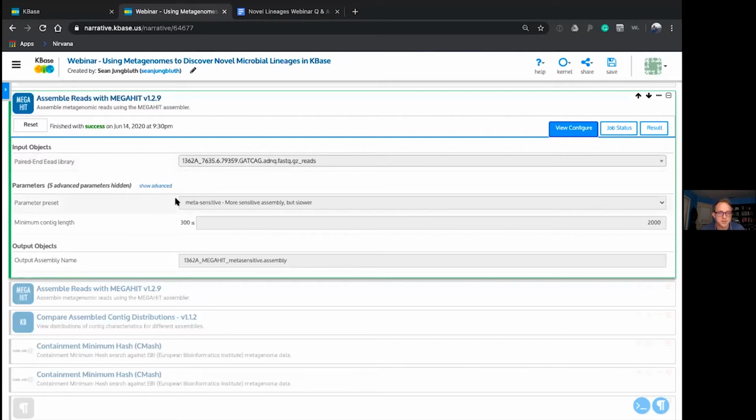The parameter preset that I selected, this was changed from default. I selected meta-sensitive, but there are other parameter presets that you can select if you have a highly complex sample and you are trying to see if you can get an assembly, period.